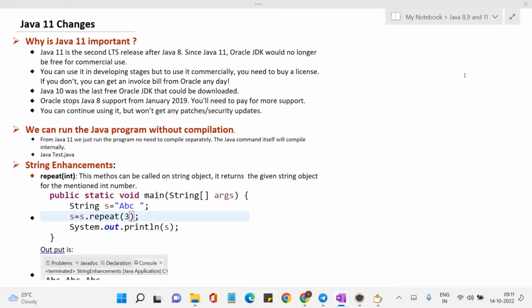What is long-term support? Since it is a licensed version, they have to provide the support. Now, after Java 8, Java 11 is a long-term support release. So that's the reason you will see applications getting migrated from 8 to 11. You never see applications migrated from 8 to 9, 9 to 10, 10 to 11.